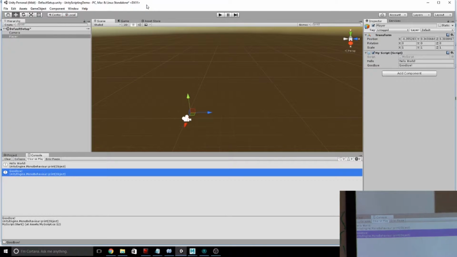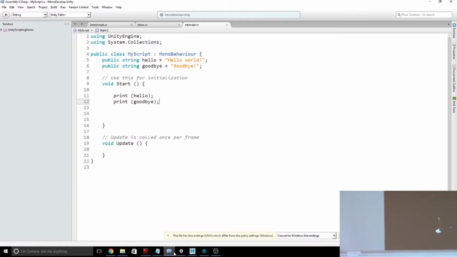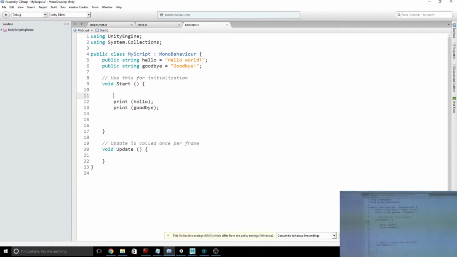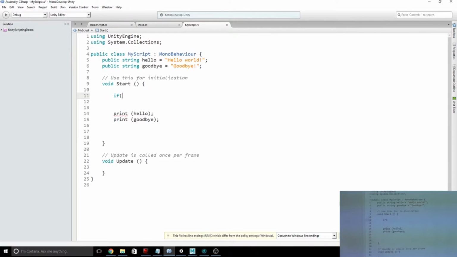We want the game to only say hello, goodbye when we press a button. So we're going to create one of those if statements and make it so if you press a button, print hello. And if you press a different button, goodbye. And I'm going to do that like this. I'm going to write if, and then open parenthesis, close parenthesis.